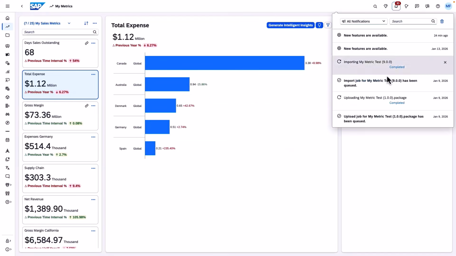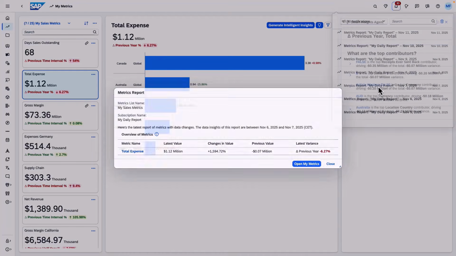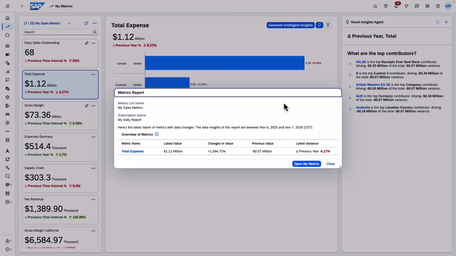I can also receive notifications of when a metric report I am subscribed to has changes. By going to the notification icon, opening the metrics report, and inside I can see details of recent changes. In this case, I see that my total expenses metric has decreased by 6.27%. I only get notified of the metrics that have changed. So as you can see here, I have 7 metrics in my metric list, but only received notification of this one that has changed.